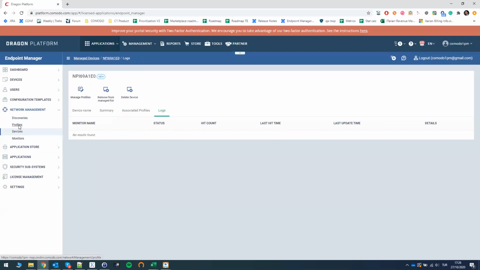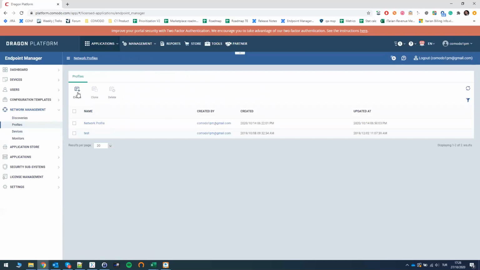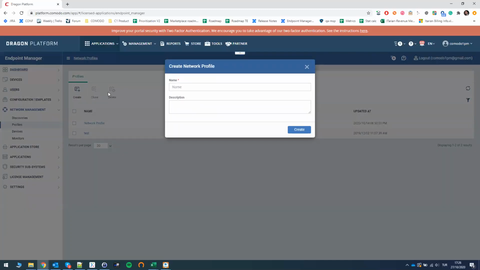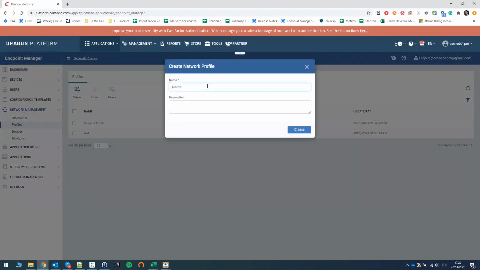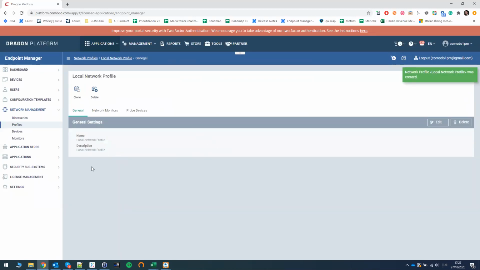So let's go to profiles to see how we can manage a network device. On the profile section, all the network profiles that you have created are listed here, and you have the option to clone an existing profile, delete an existing profile, or create a new profile from scratch. Let's create one. You can add a description if you want. And it is created now.